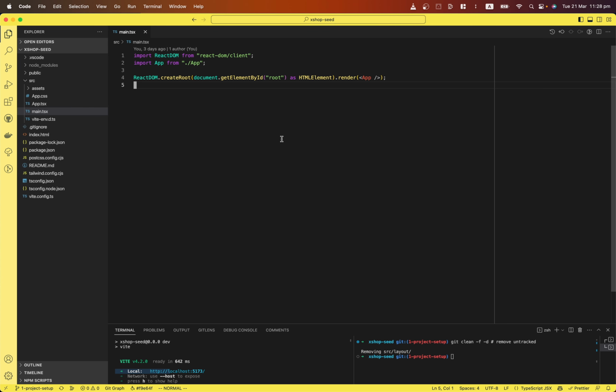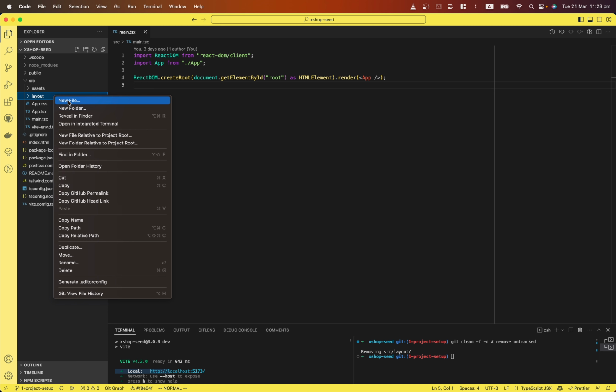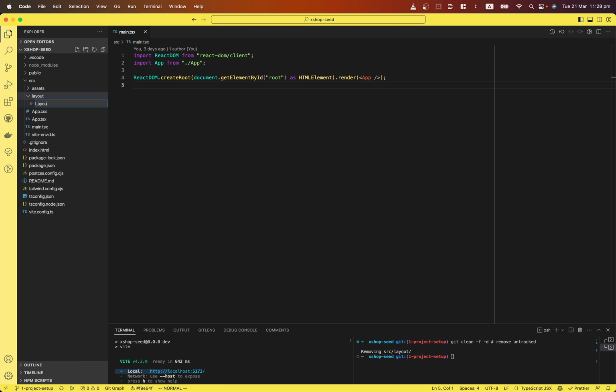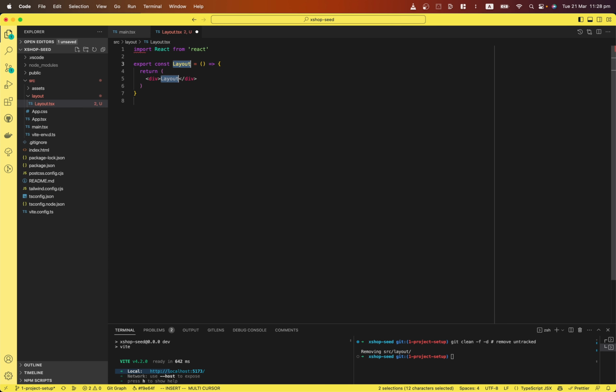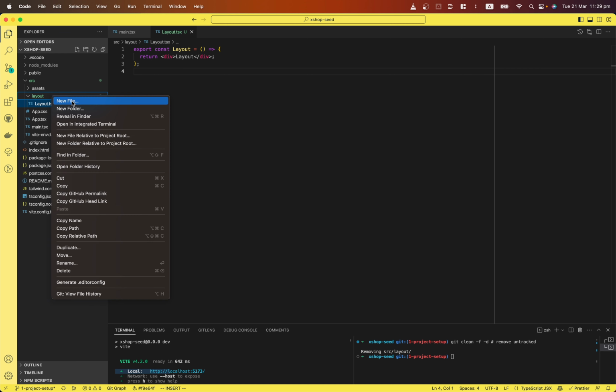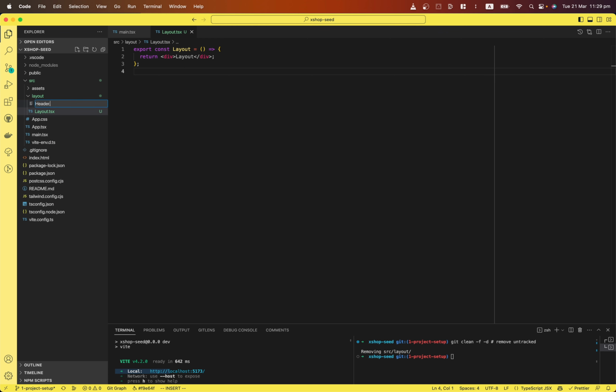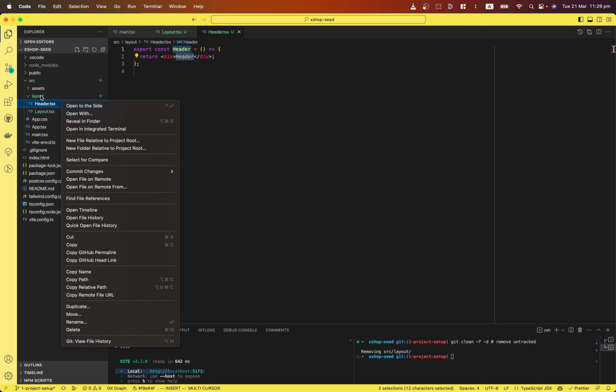Next, let's build our layout and routing. We create a folder called layout. Within the layout folder, we create a layout component. Let's put some placeholder code here, and we create another header component and footer.